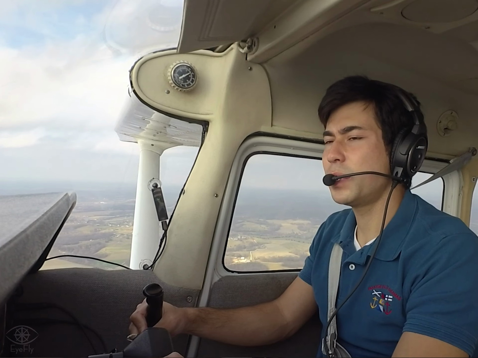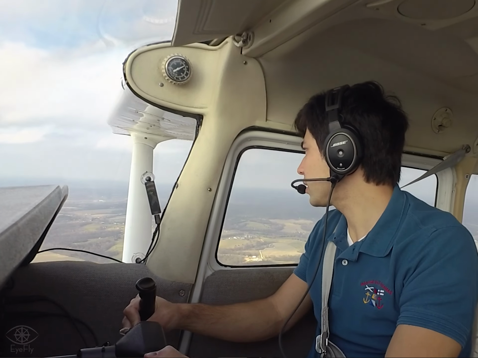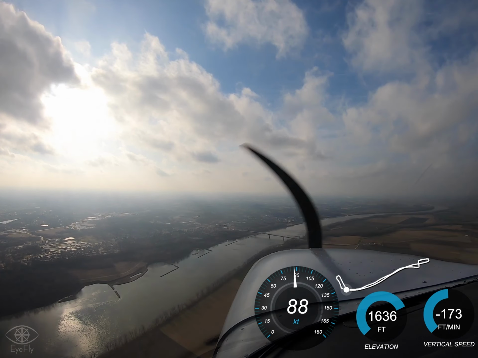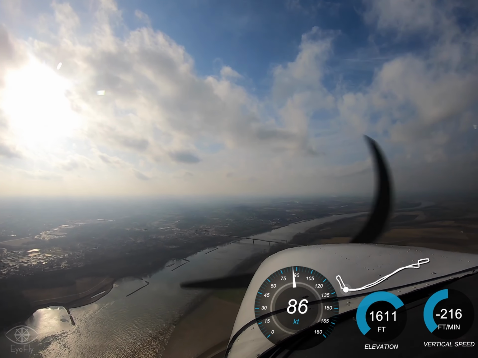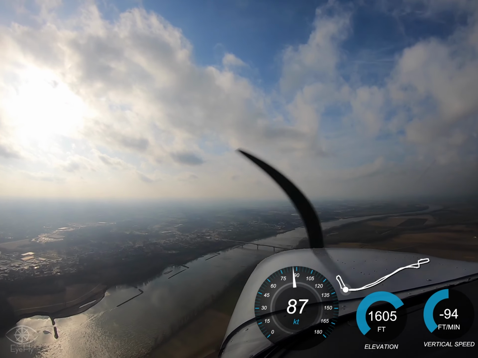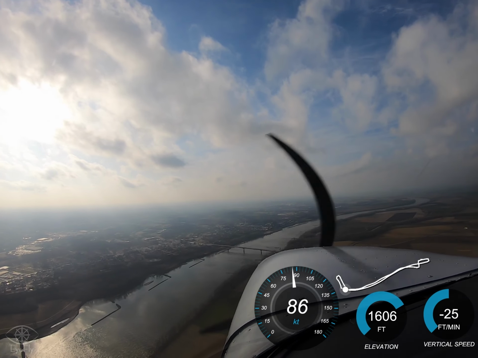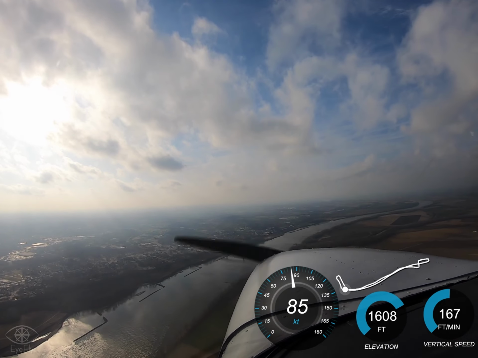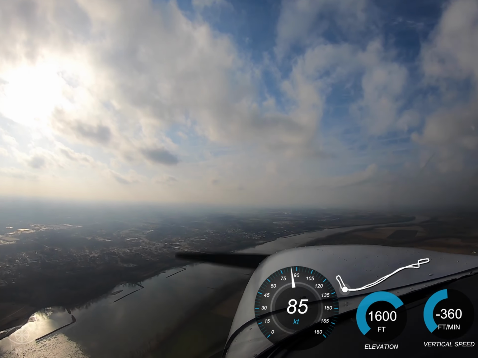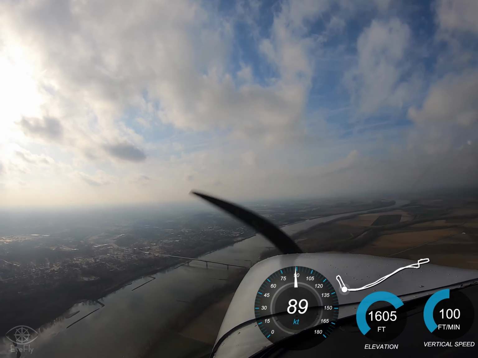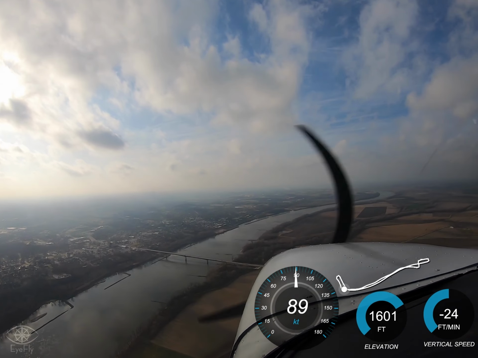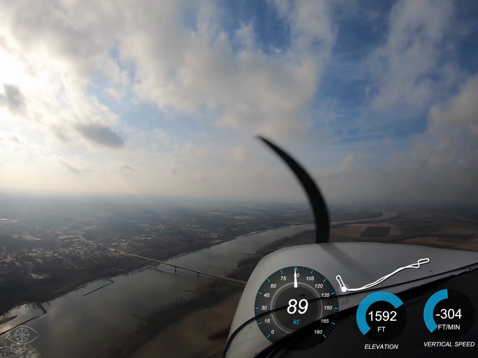Washington, Skyhawk 901 Papa Alpha, just south of the field, setting up for midfield downwind 15 Washington. Alright, we made our call. Now's a good time for our pre-landing checklist. So we're going to say clearance, gas, undercarriage. We don't have retractable landing gear. Undercarriage, mixture is rich. Propeller, we don't have the constant speed propeller. Switches, seatbelts. So we're going to turn our landing light on, and we're going to start our descent into Washington.